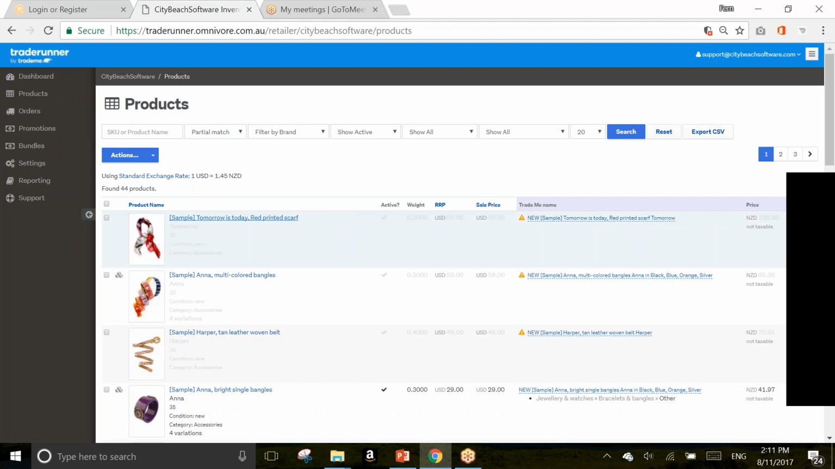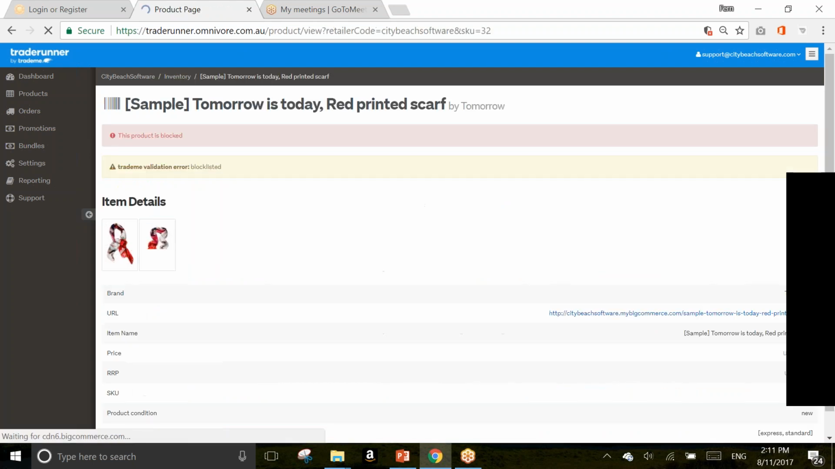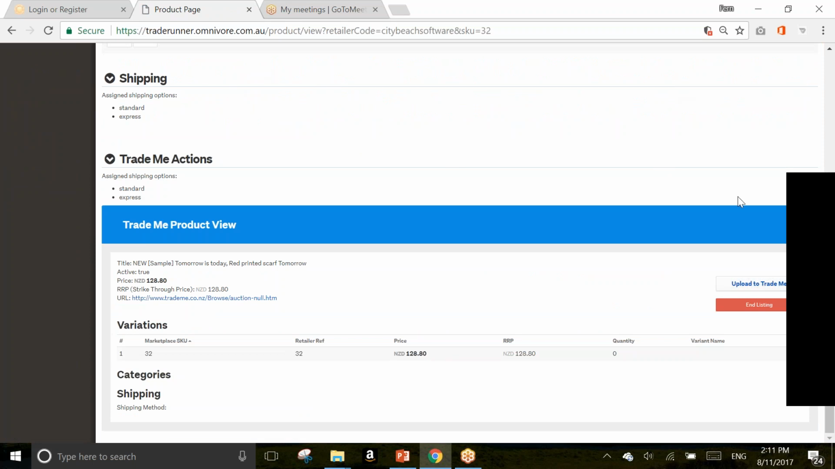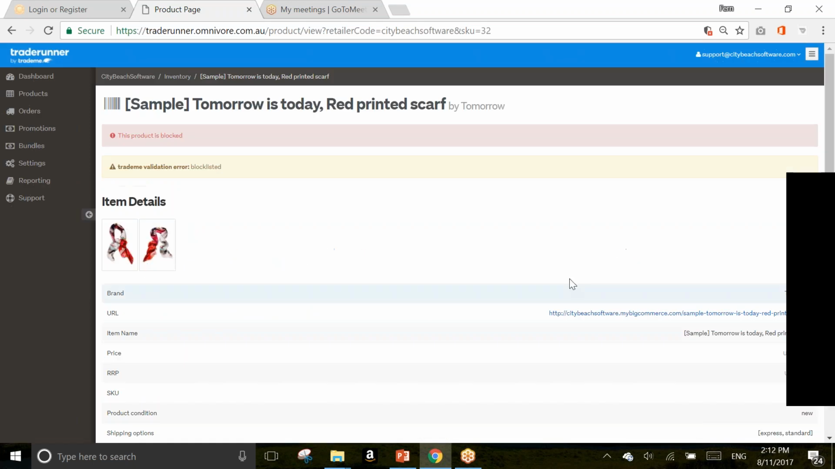Also, if you've got a product that's listed and you just need to end that listing, if you click through to the full product listing page, you've got a couple of buttons here, Upload to Trade Me and End Listing. If you want to refresh the listing on Trade Me for a single product, you can click Upload to Trade Me. And if you want to end this listing, then you can click End Listing, and that will end the listing on Trade Me as well.